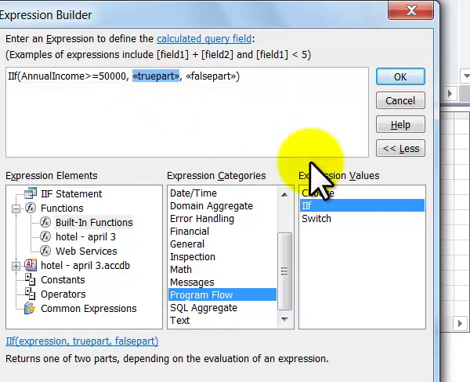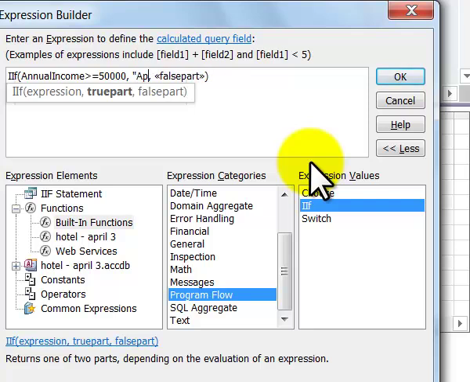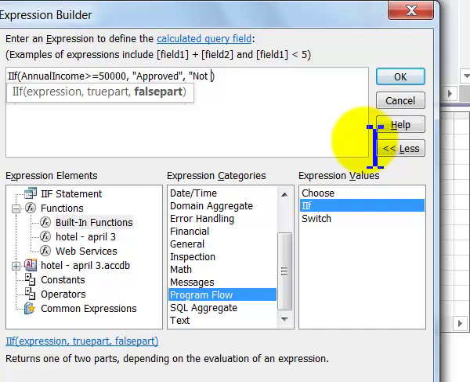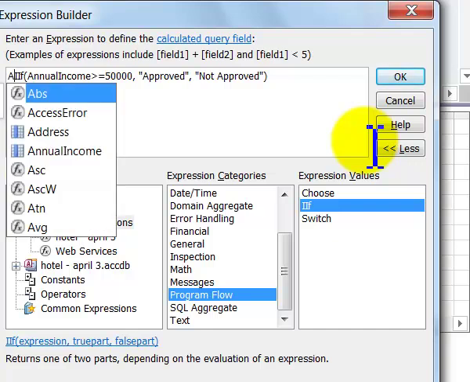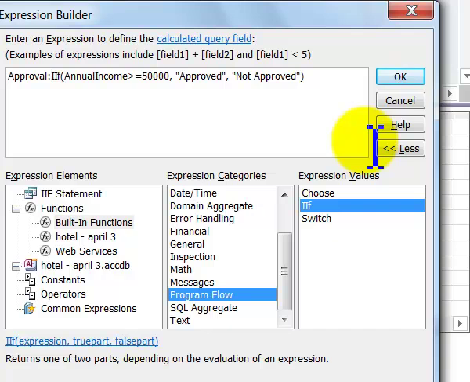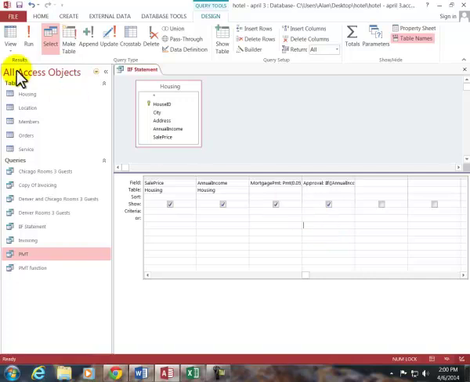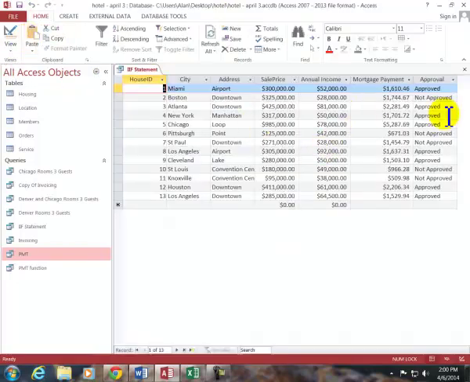We're going to say approved. It's a text string. Type in the quotes. For false, not approved. We want to name the field. Go to the beginning before the if, and we're going to say approval. Hit the colon. Say OK. Run it. It says approved, not approved.